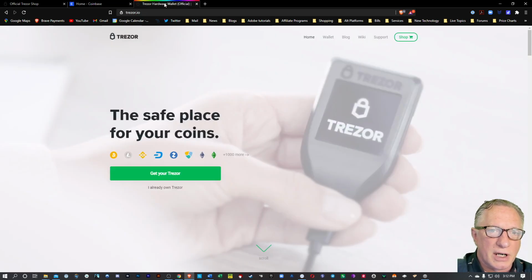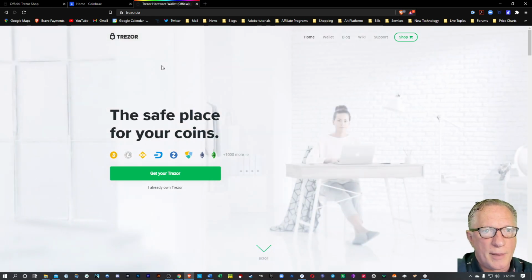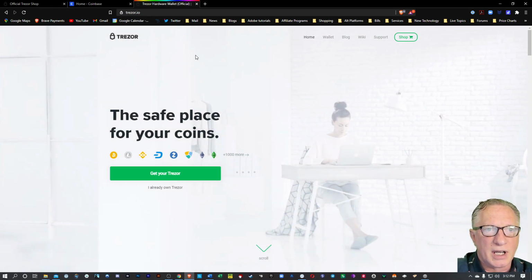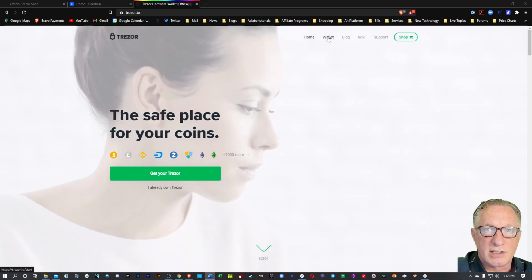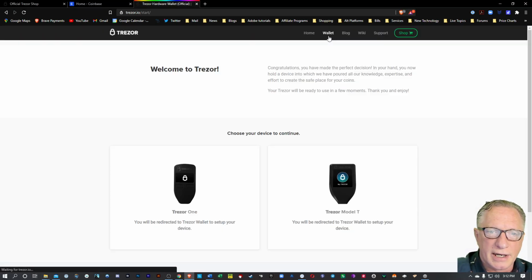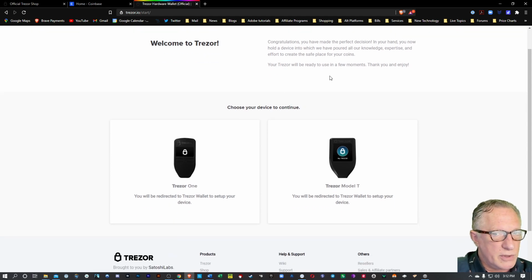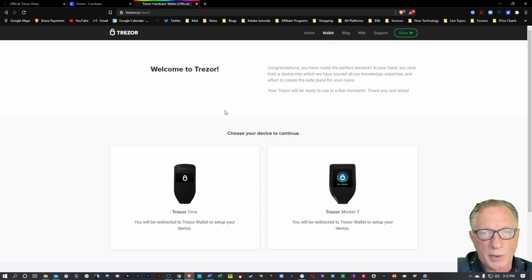All right, so today we're going to do Trezor, and I'm on the Trezor homepage here. I'm going to leave a link to this down in the description below. So to get started, you're just going to click wallet here, and then they're going to give you the option of connecting to your hardware wallet.